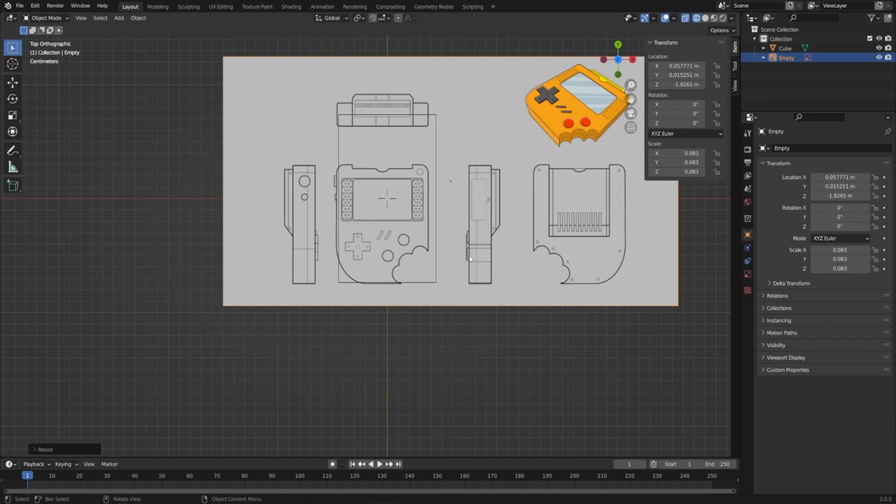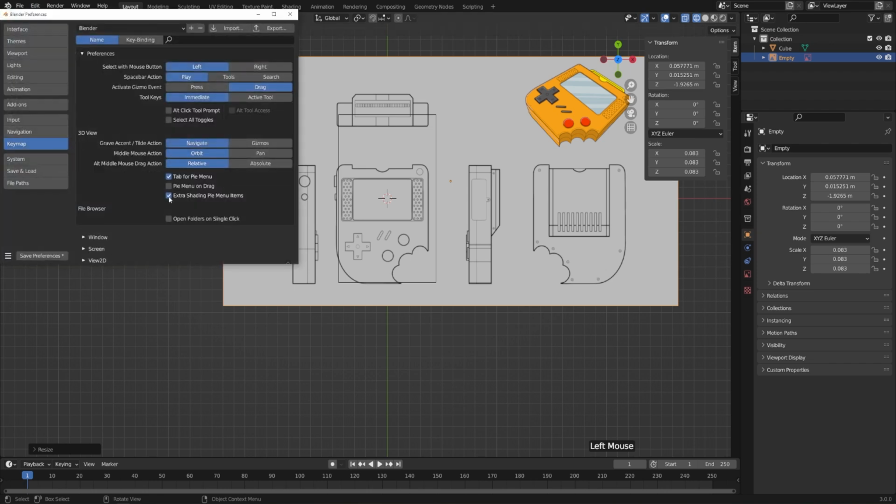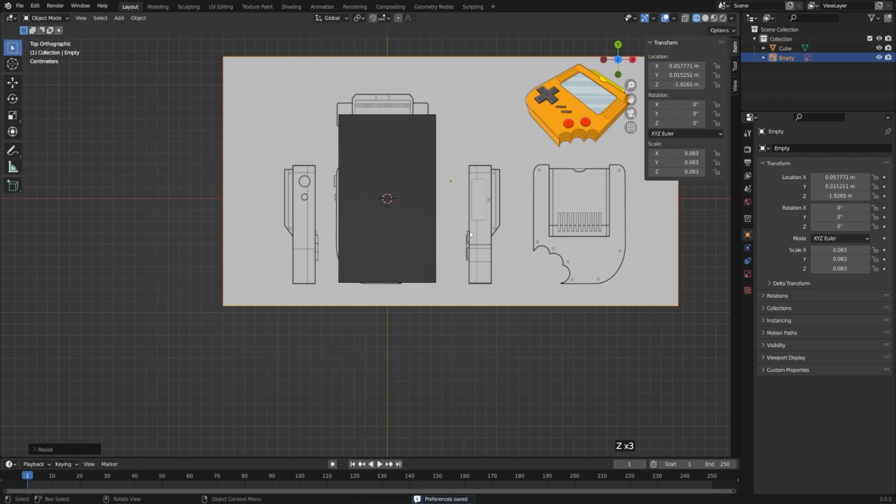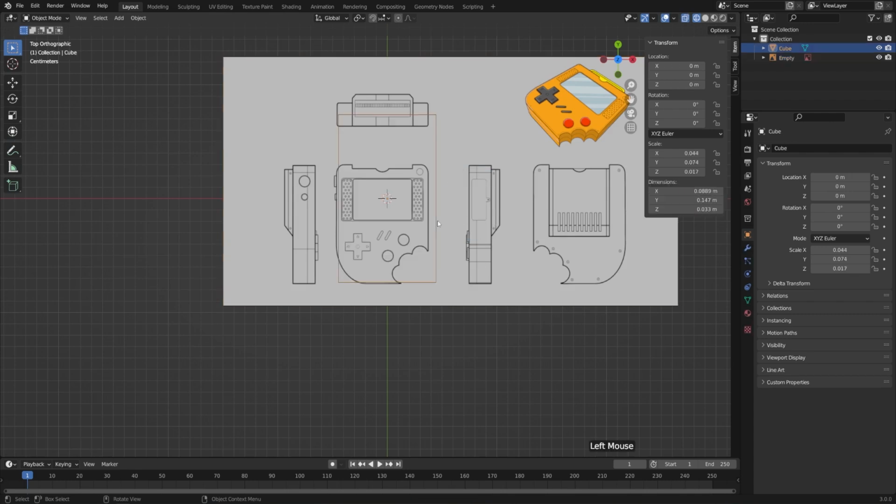Oh, and one note about that, I am using the extra shading pie menu option. So let's go to Edit and Preferences, and under Key Map, I have extra shading for pie menu items turned on, as well as Tab for pie menu. So those are my only two things that are different from the defaults, but I find them really helpful. So that just means I can swipe up to toggle on overlays, or swipe down to do X-ray. And then when I hit Tab, it'll give me a list of all of the different available modes. But for now, let's just transform our background image into place.